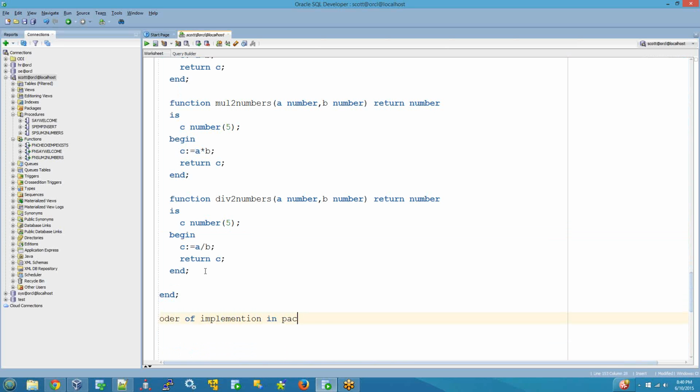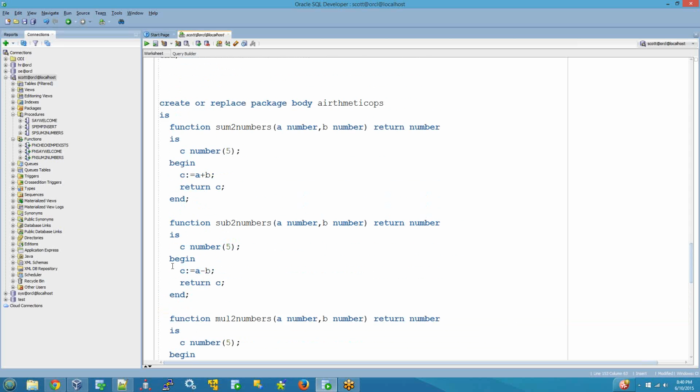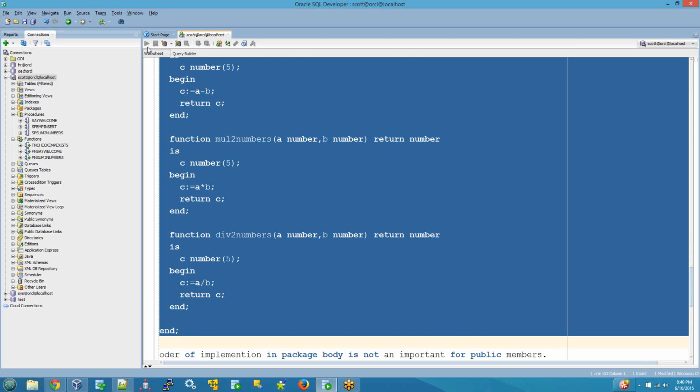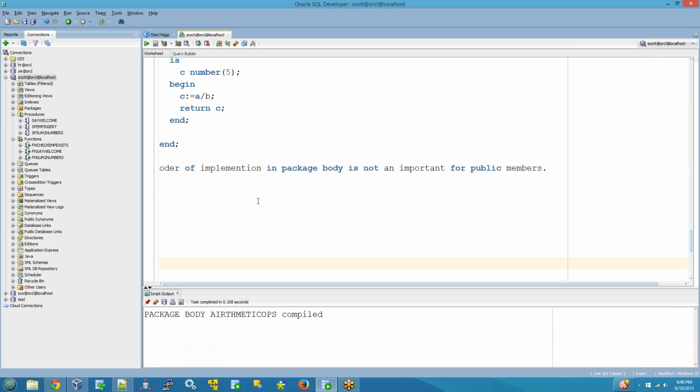Implementation in the package body is not important for public members. See here, I specially mentioned it for the public members. Private members, I'm going to discuss in a couple of minutes. The package body is compiled, no issues.